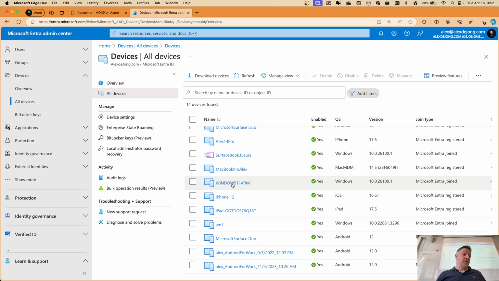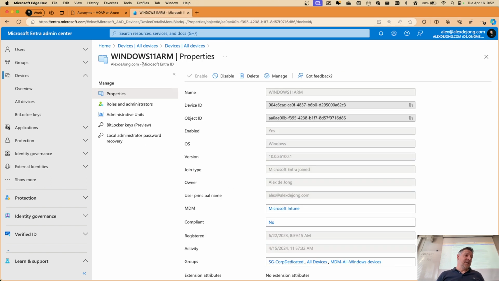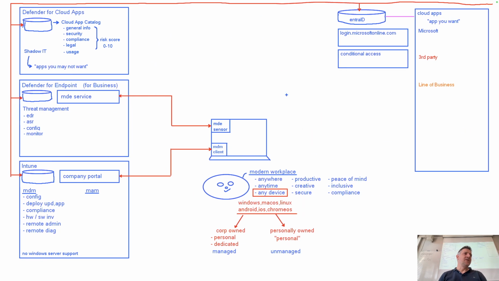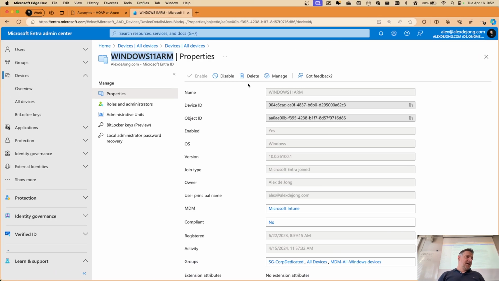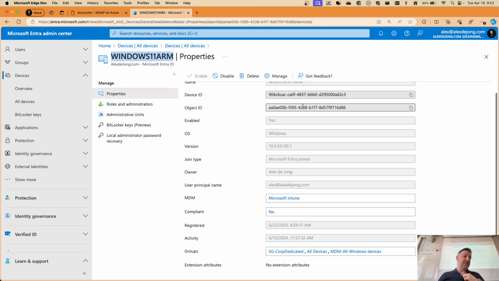From here, you can open up a device like this. My Windows 11 ARM device is actually the device that I use to create these drawings, which is a Windows-based virtual machine. Here we see some information about the device in Entra ID. We see the device ID, the object ID. We can see this is Windows, the Windows version, Entra joined, the owner, the user, device managed in Intune, not compliant in Intune. So apparently security-wise, my device is not okay.